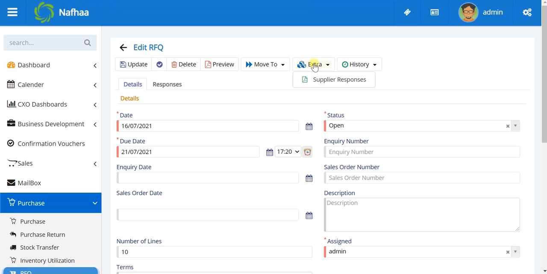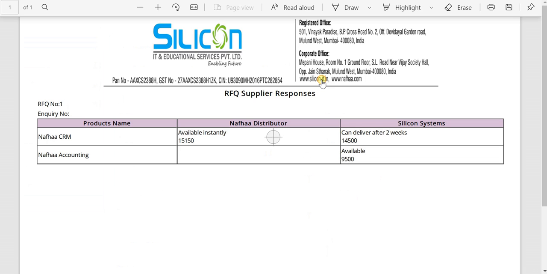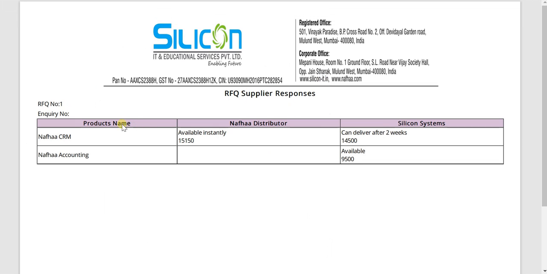Then you can see all the responses and compare them, seeing which vendor has given what response for what line item or product. Let's see how the responses look. These are all the RFQ responses for this RFQ number. Here all your products in your RFQ will be listed. We have two products and there are two responses from two different vendors for different products.